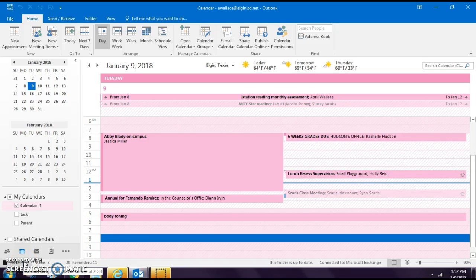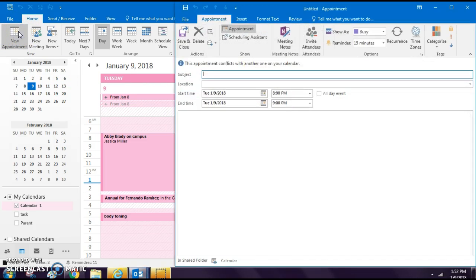Hey guys, I've been asked lately about making calendar invites, and so I thought I'd show you real quickly how to make a new calendar invite. So you're going to go to your calendar page in your email, and you'll click right here on New Appointment. So just click on that.